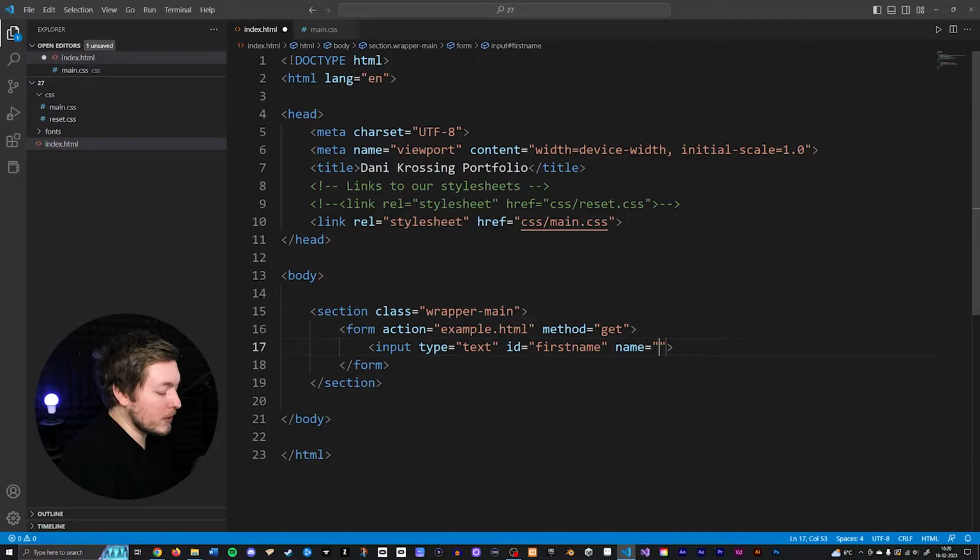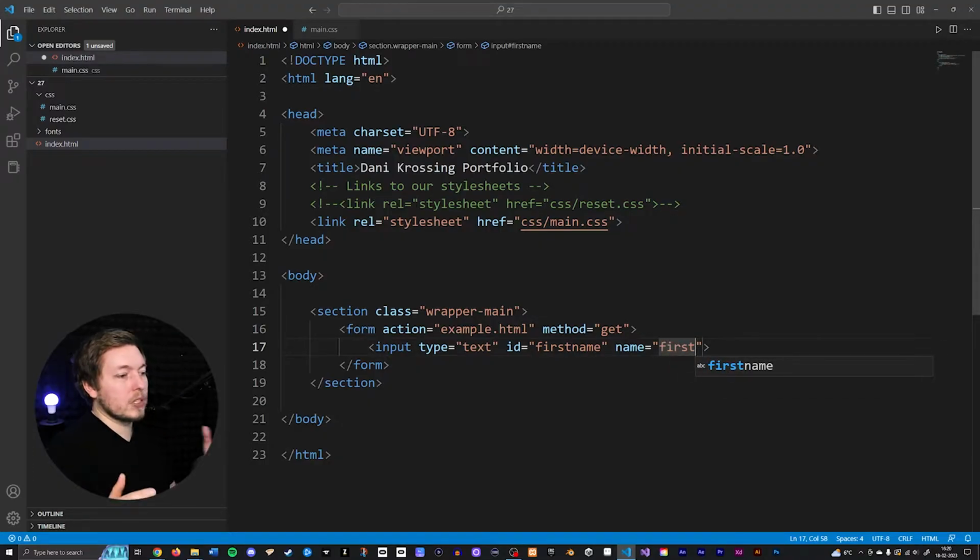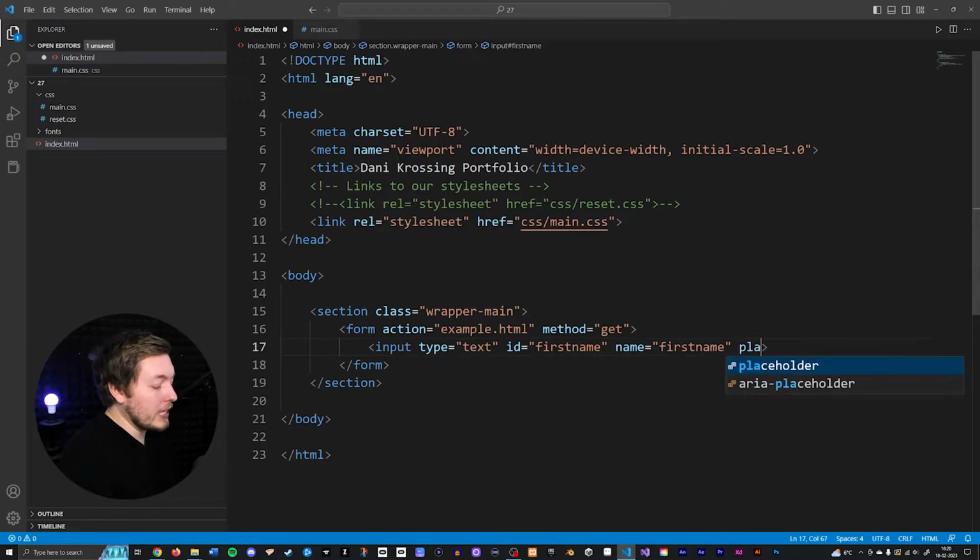So what I'm going to do is I'm going to write first, just so we know that this is the first name. You could also write first name if you wanted to. Let's just go and do that. That might make a little bit more sense to people. We do also have one called a placeholder.